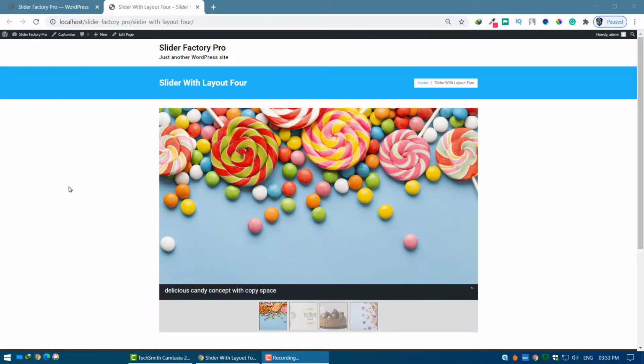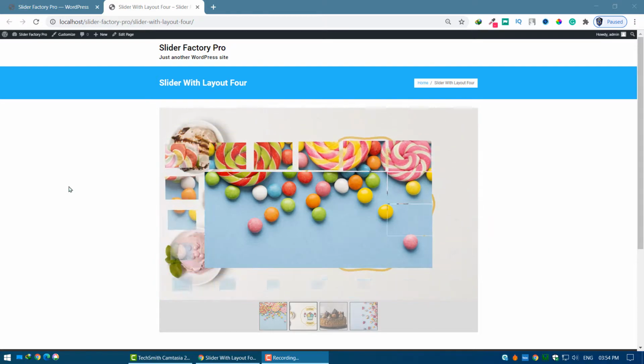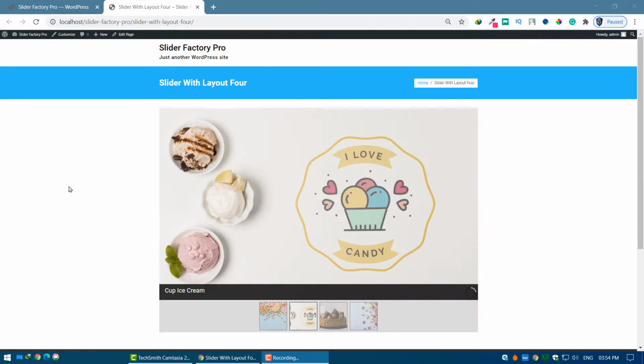In this video, we're gonna show how to change the setting with layout 4 and publish the slider on the page. In the last video, we learned about how to create a slider with layout 4. You can find the link below in the description or click on the card to view that video.